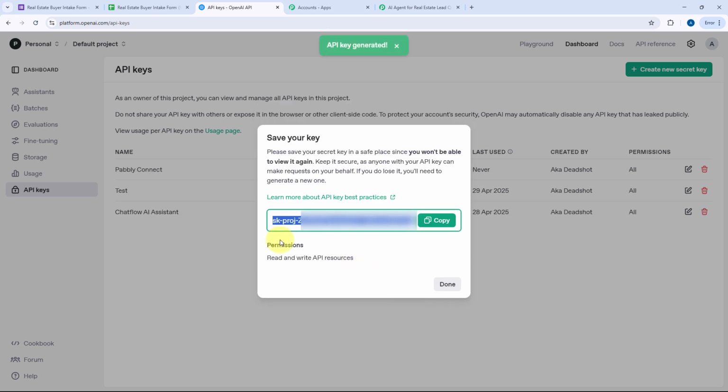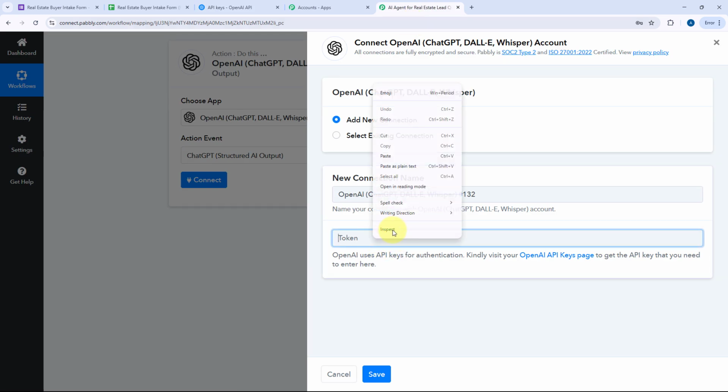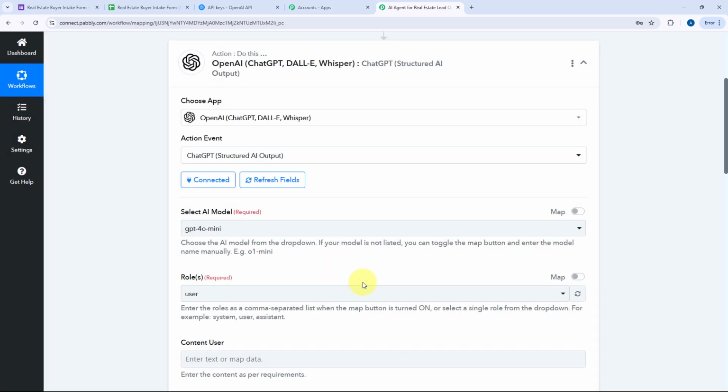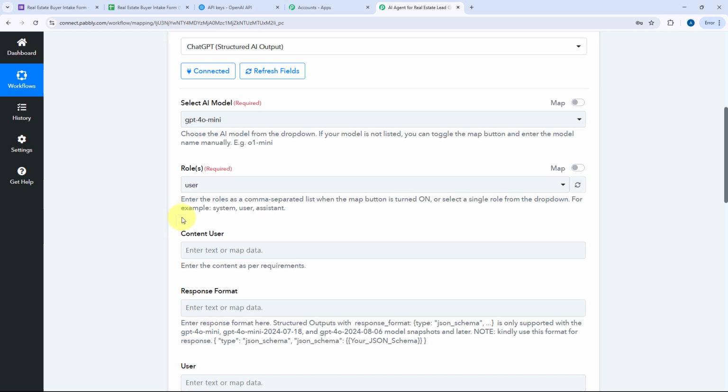As we click on create secret key, the API key will be generated. Copy the API key from here and paste it over here. And after pasting the API key, just click on save. And as we click on save, we will see our OpenAI account will get connected with Pabbly Connect. After making the connection, it is asking us to select the AI model, that using which model we want to process this leads data and check the qualification.